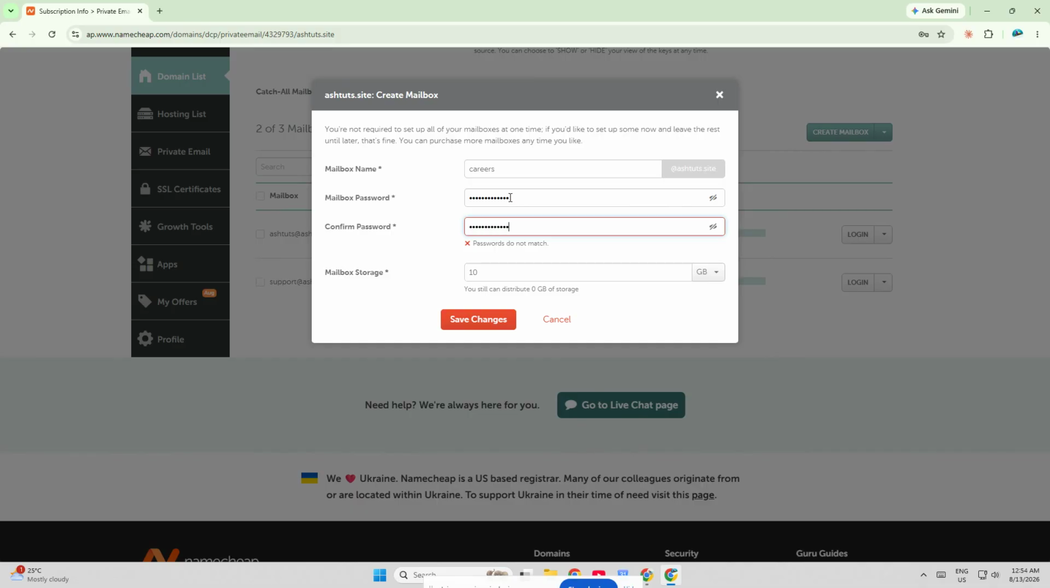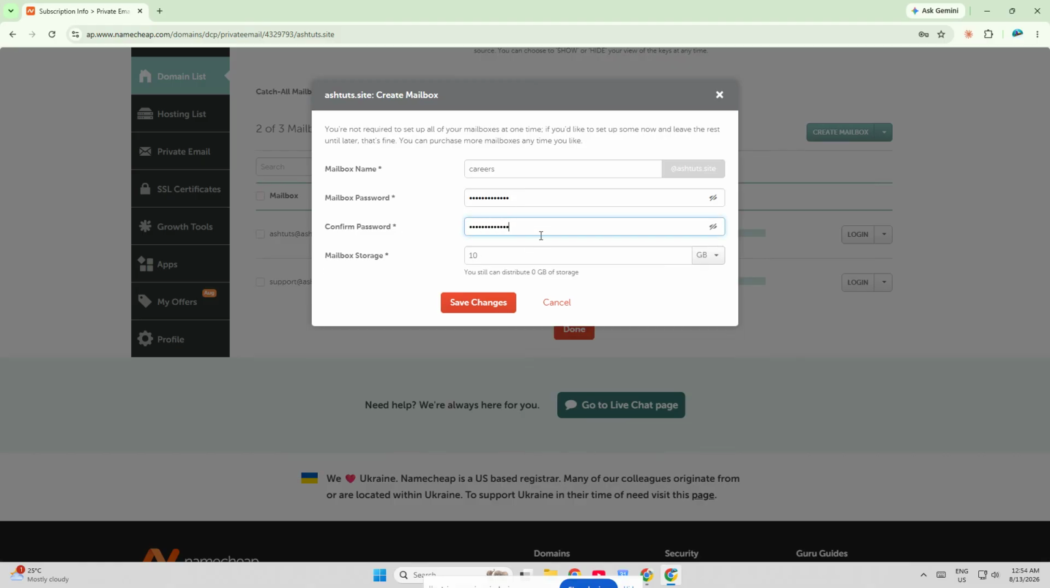Next, set a secure password for the mailbox. Make sure it's strong and not easy to guess because this email account may contain important business messages, client inquiries, or login confirmations. A strong password should include a mix of letters, numbers, and symbols if possible.